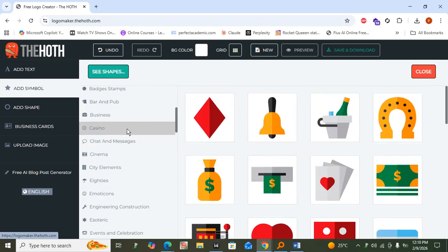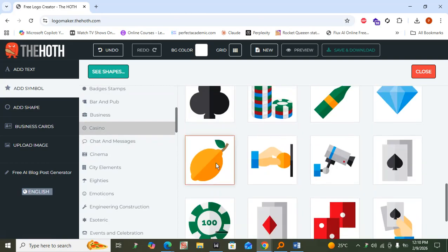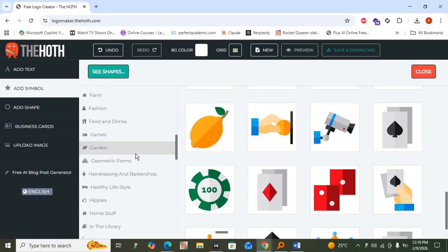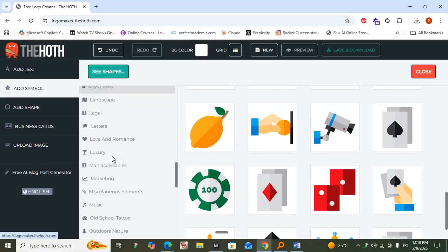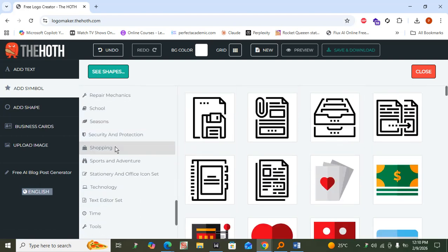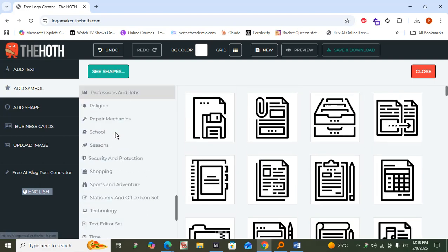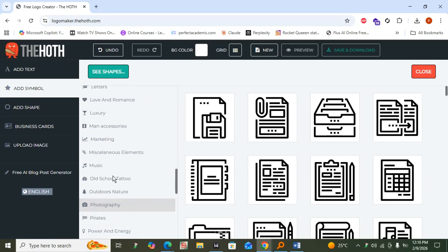I'm looking for a logo that resonates well with forex. So I can try to see under these subsections if there's a shape that is suitable for the same. Sport, religion, tools, time. Well, there's a whole bunch of sections.